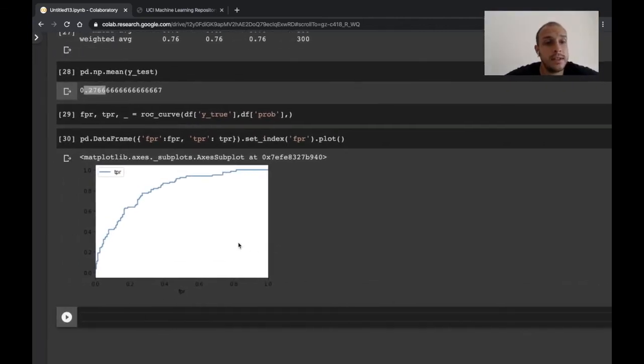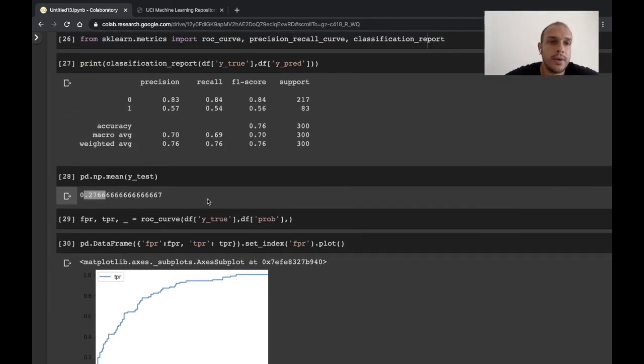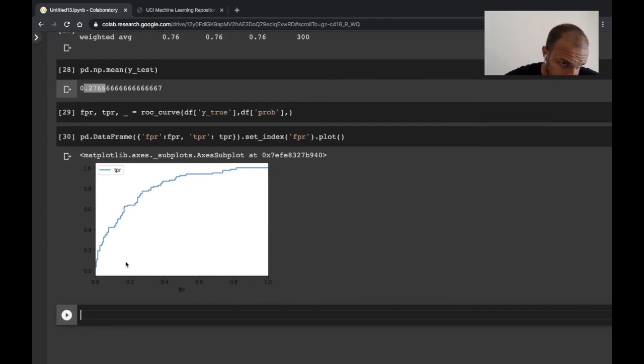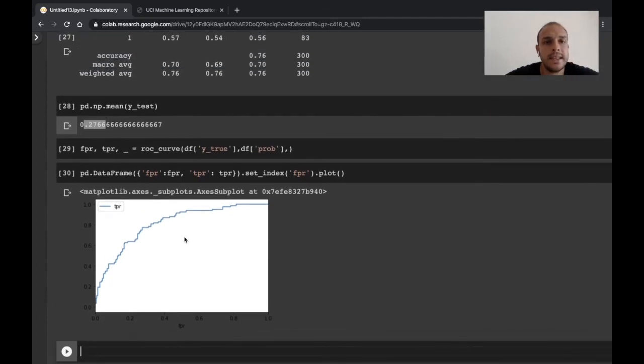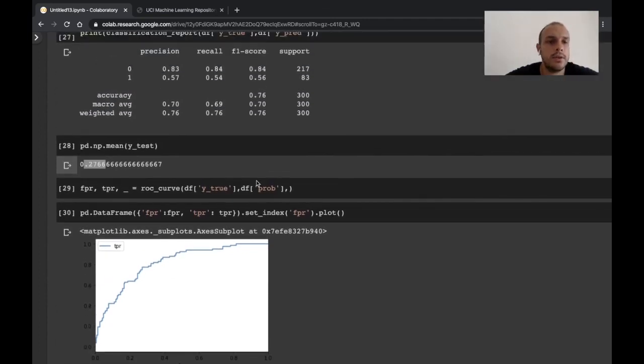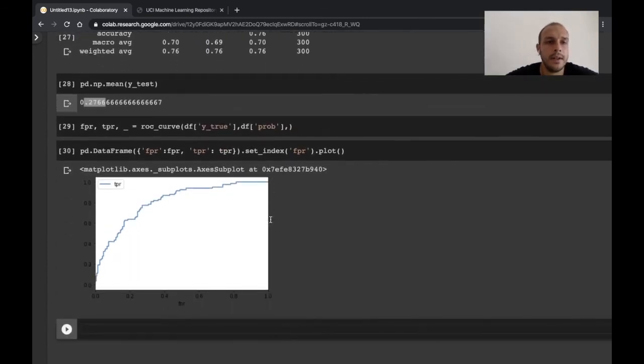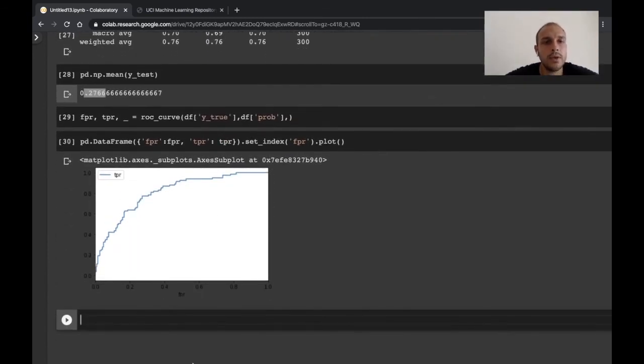it looks nice, but from the classification report I could see that it's not very good. And here it's not the best case to evaluate the model with a roc curve because the classes are unbalanced. So let's look at the precision recall curve.